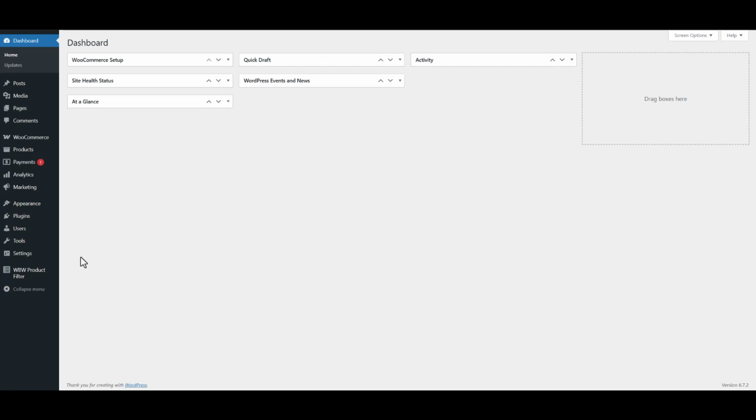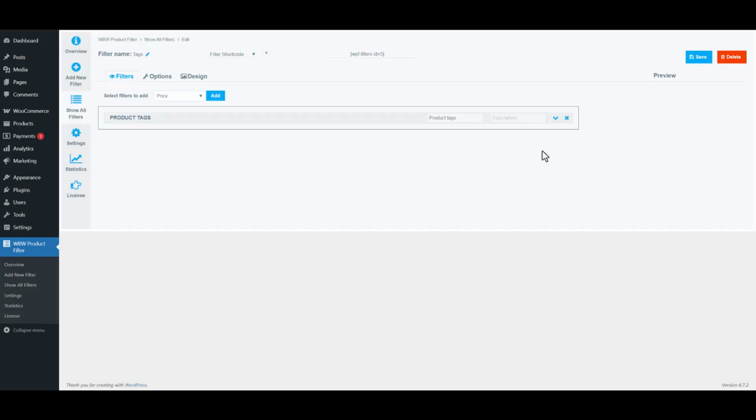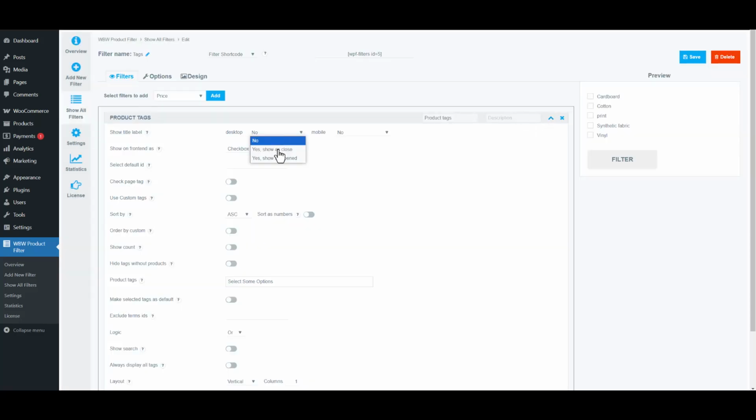Let's create a tags filter for a WooCommerce store using WooBeWoo filter. Create a new filter, click New Filter button, enter the filter name, select Tag section, and click Create. Let's add a title for Tags filter.